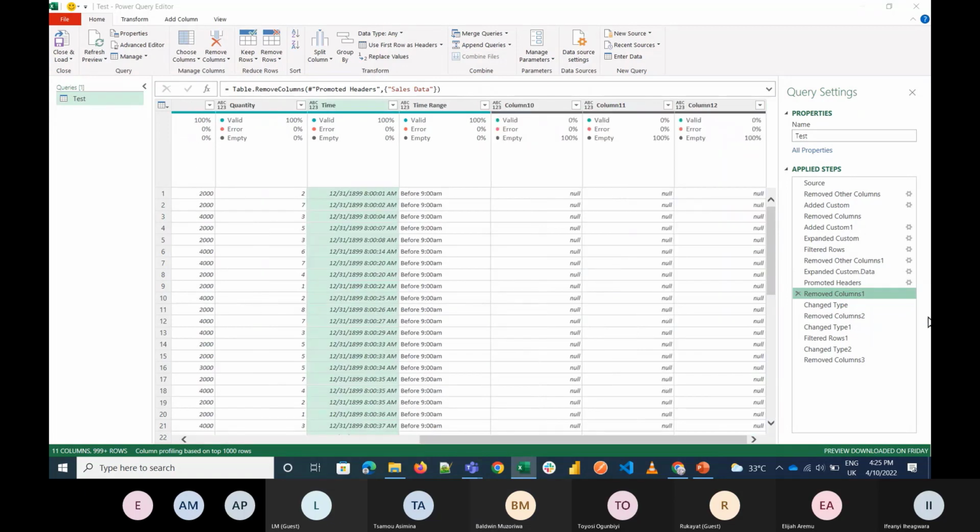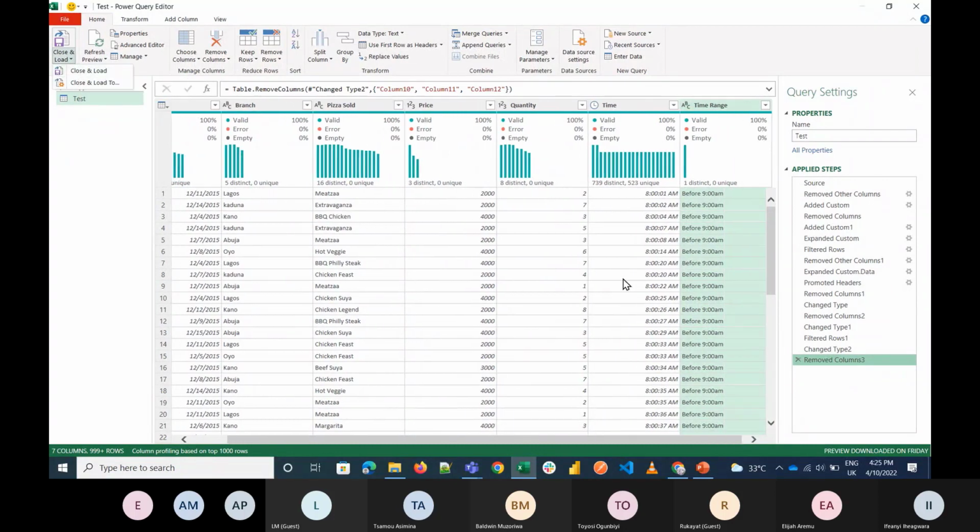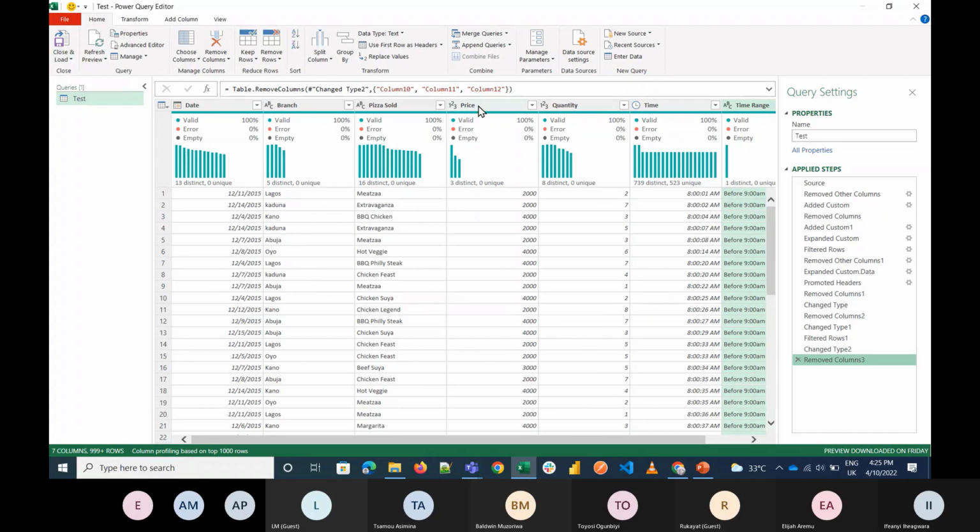Okay. So then I go back to my current step, which is this. Okay, so now I'm here. When I'm done, you do close and load. And something else I can also do is, you notice that there's price here and there's quantity here. There's no column for sales.